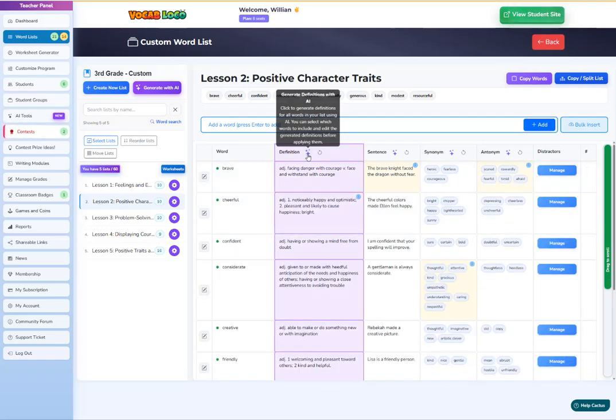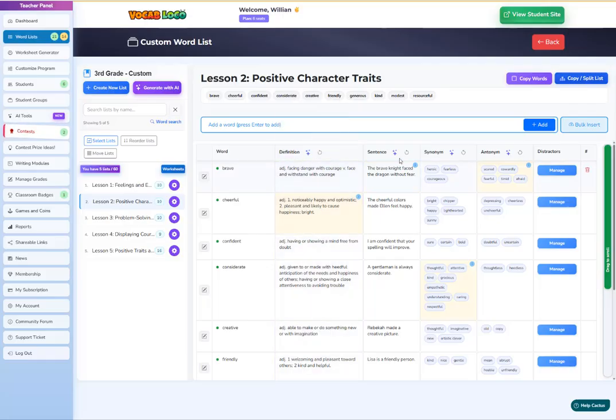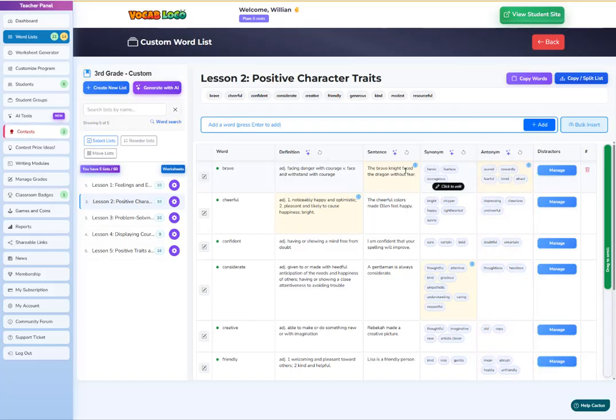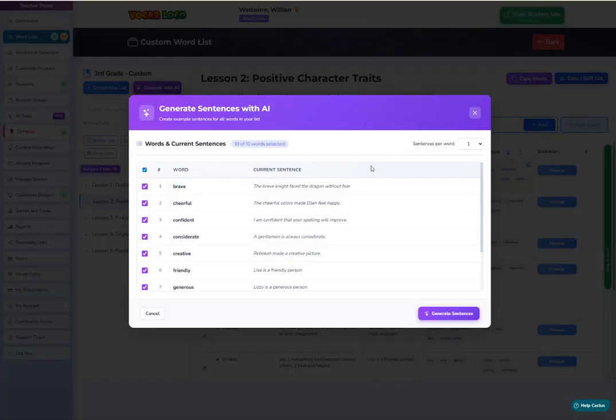Bulk generation. To save even more time, you can use bulk generation tools. Select multiple words or an entire list and generate definitions, sentences, synonyms, or antonyms with a single click. This is ideal for creating new word lists or enriching existing ones. After bulk generation, you can review the results before applying them.